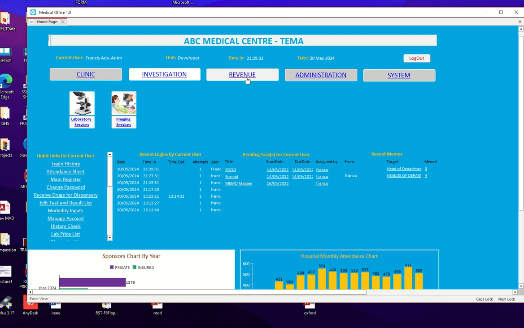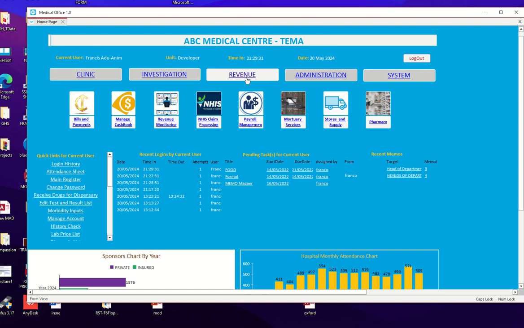Then we also have the revenue section. The revenue section handles all payments and bills for the cashier. We have the cash book where you can create accounts in the system to handle your transactions. We also have the revenue monitoring for managerial purposes. This is where you track all the patients in terms of their bills, in terms of their payments, and then in terms of revenue and a whole lot.